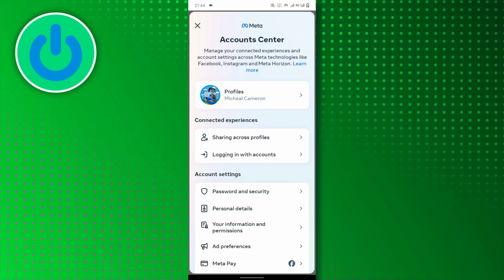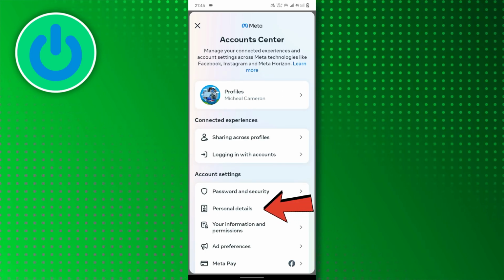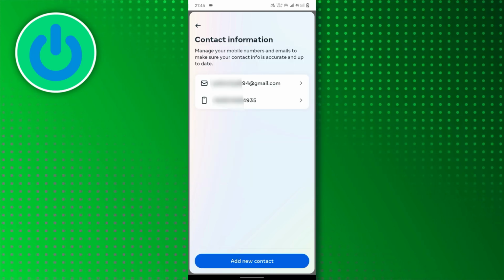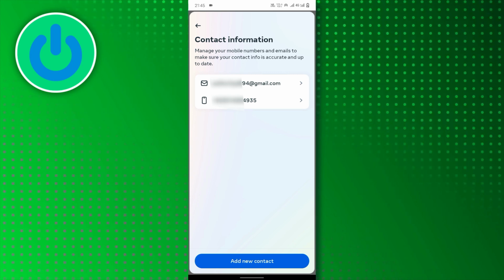On the next screen, tap Personal Information. Select Contact Info to view your current email address and phone number. Here, you will find your existing email address and phone number you have added.